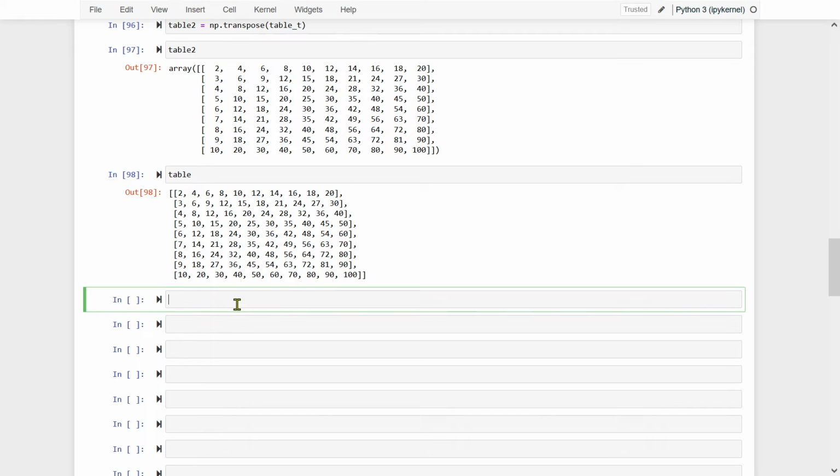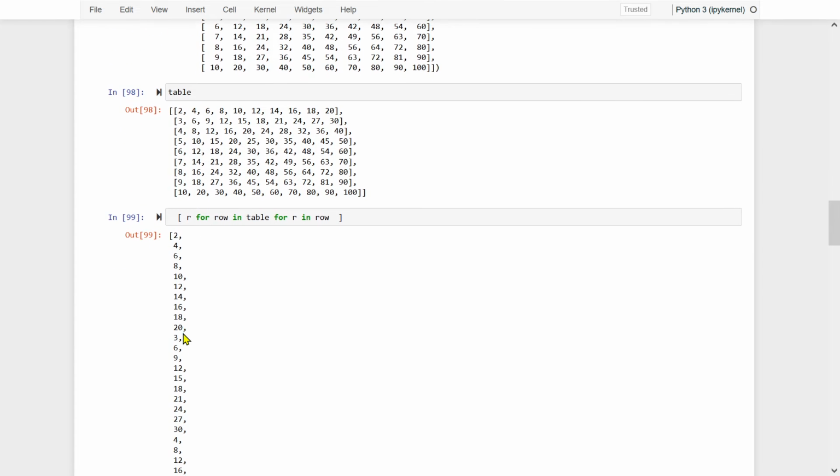So, see here I go. I will say for i in table. So what it is getting is record by record, we take row by row. I'm taking one row, and then I will say for R in row. And if I write R here, it has completely flattened your table.